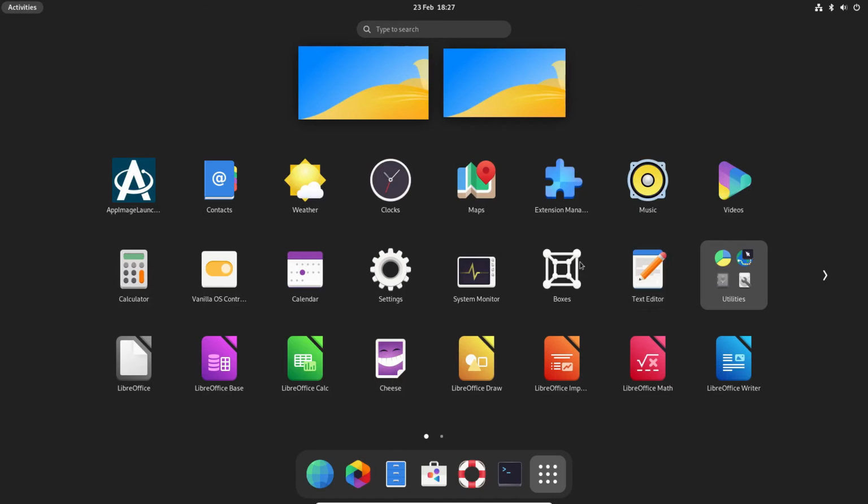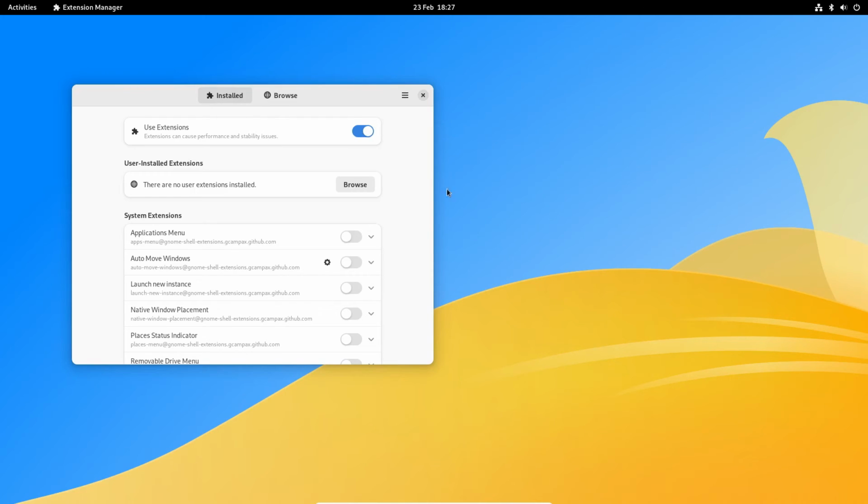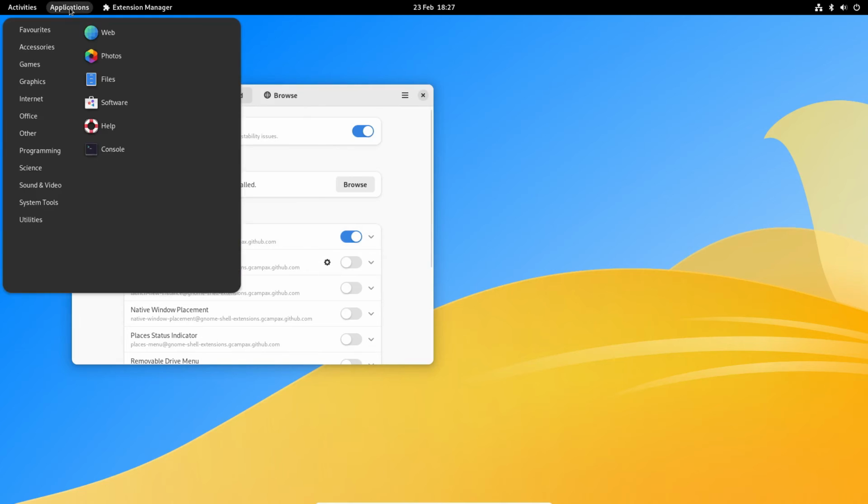Pressing Windows and A brings up this menu as well, and you've got this thing called an extension manager. If you don't like the way stock GNOME works, you can go in here and you can install application menus, for instance. So now we've got this menu up here and we can navigate that way.